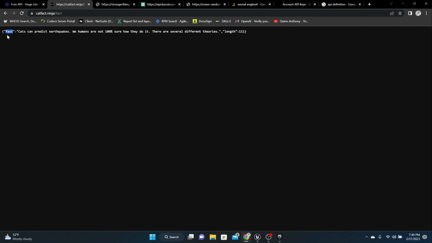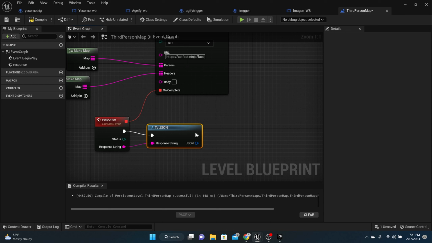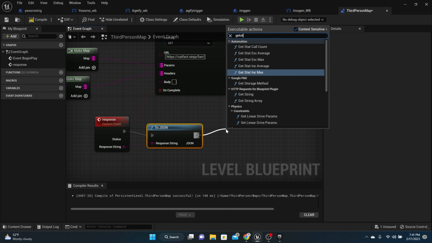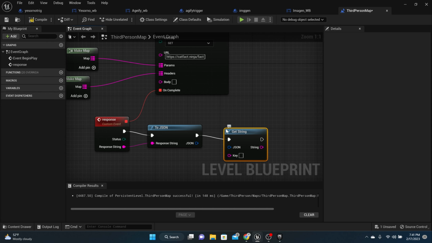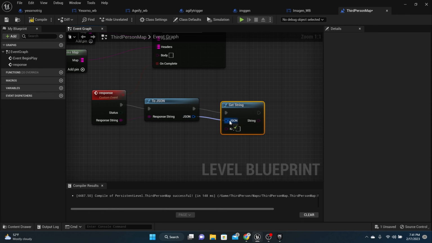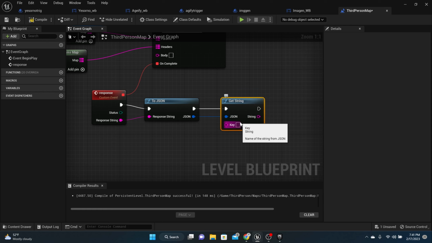And the way that you get this fact is you have to get a string, because you see that it's in quotation marks. So this is how we'll do that. From your toJSON node, drag off and say get string. I told you this was way simpler than you think. Plug the JSON to JSON, right? And for the string, it's asking us for a key. Well, what part of the string in that response do we want? And this is where you'll get this right here. This is the key. Fact. That's what we want. We want the fact. So that will be our key.